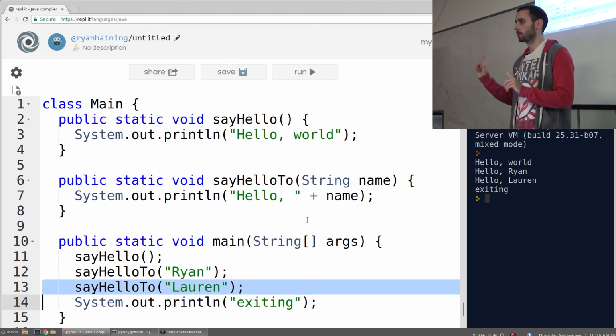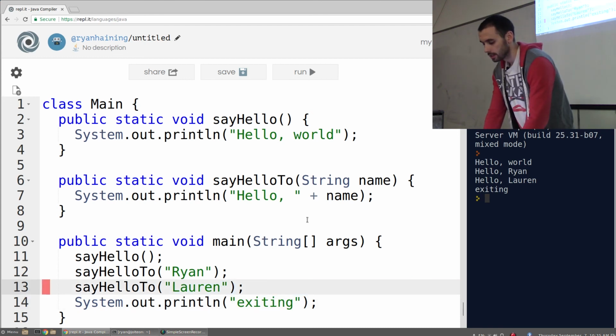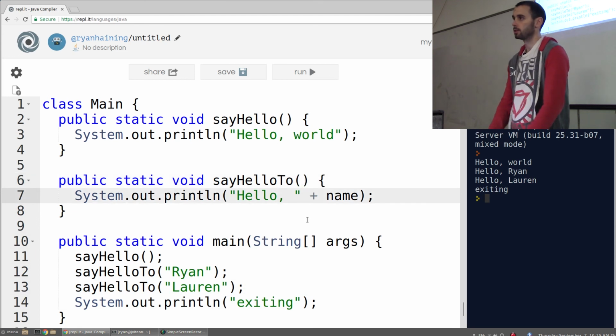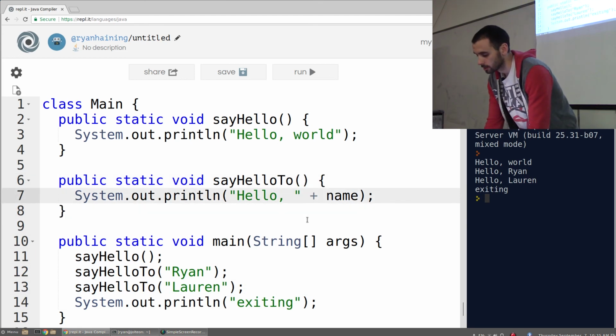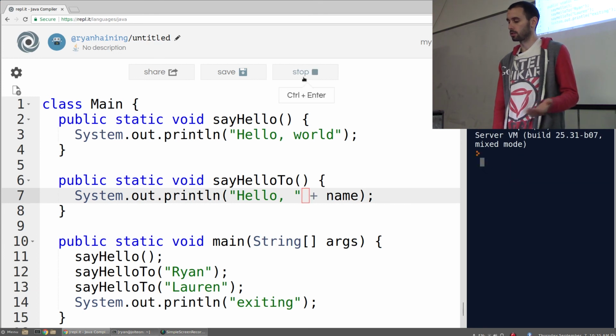I'm going to change some stuff up here, but I don't want you to follow this part because I'm going to show you just a common mistake I see. Let's say I didn't have this string name argument here. I just said say hello to with parentheses, and I still said hello plus name. It should be pretty obvious here. This isn't going to work because I'm going to get an unknown symbol error because there's no name variable anywhere.